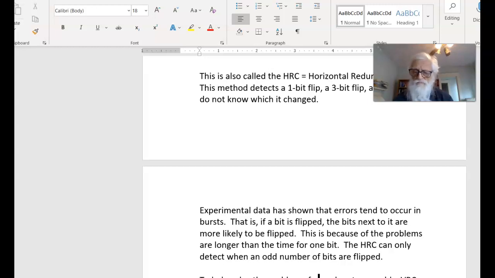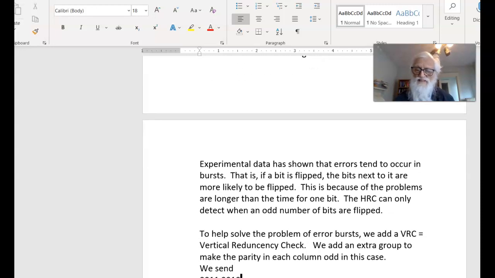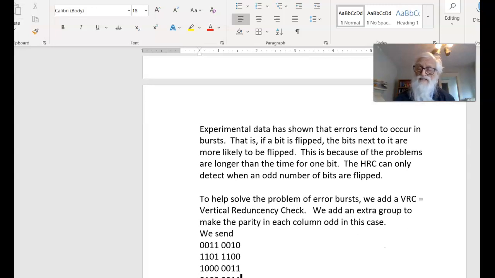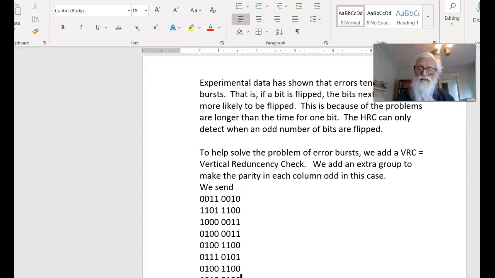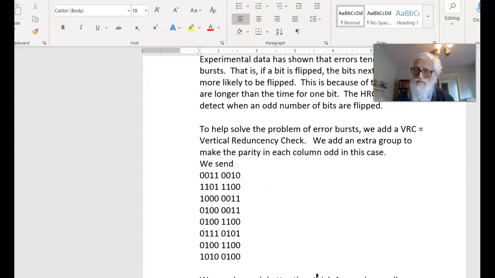So what can we do? Well, people have decided, let's add another redundancy check. We'll call it the vertical redundancy check. And this time what we'll do is we'll add an extra byte to the group. And now we want the parity in the columns to be the same. So these are the messages we sent, and they have their HRC already. And then in each column we look and say we want to have an odd number of zeros.